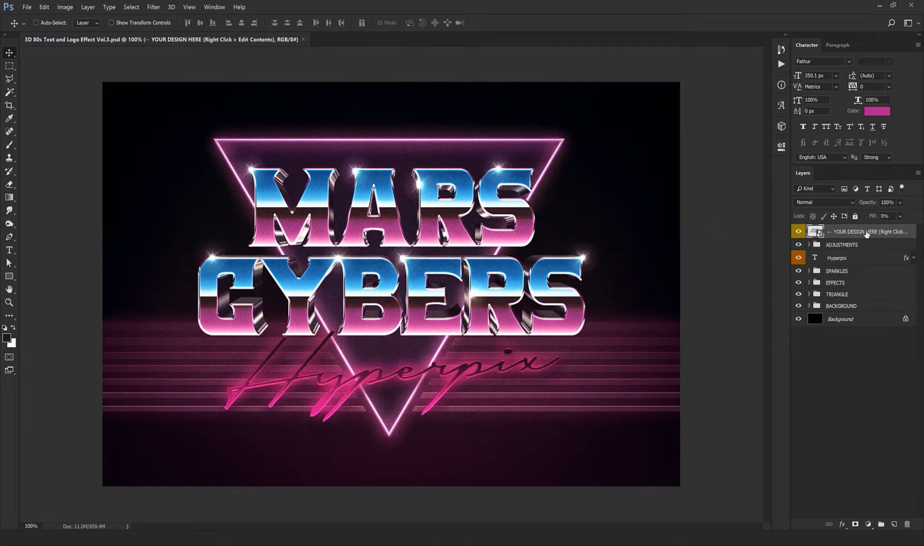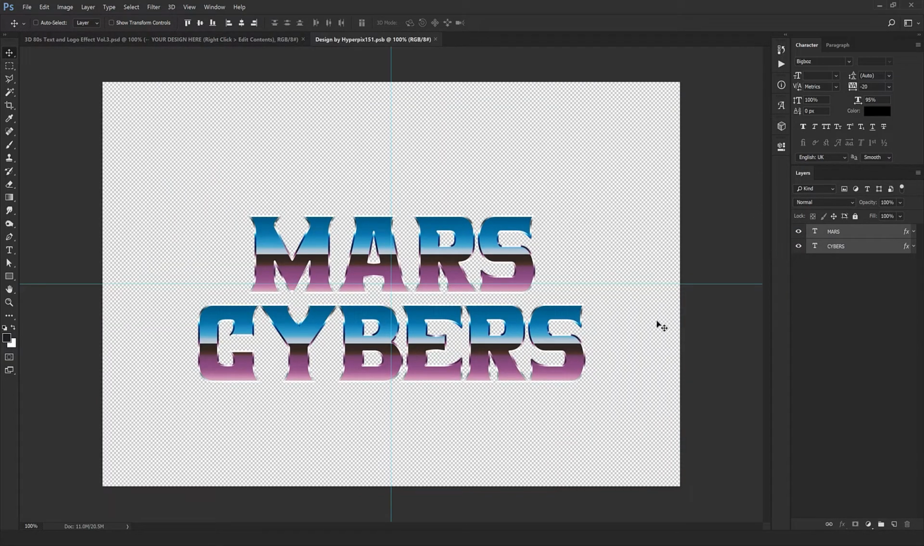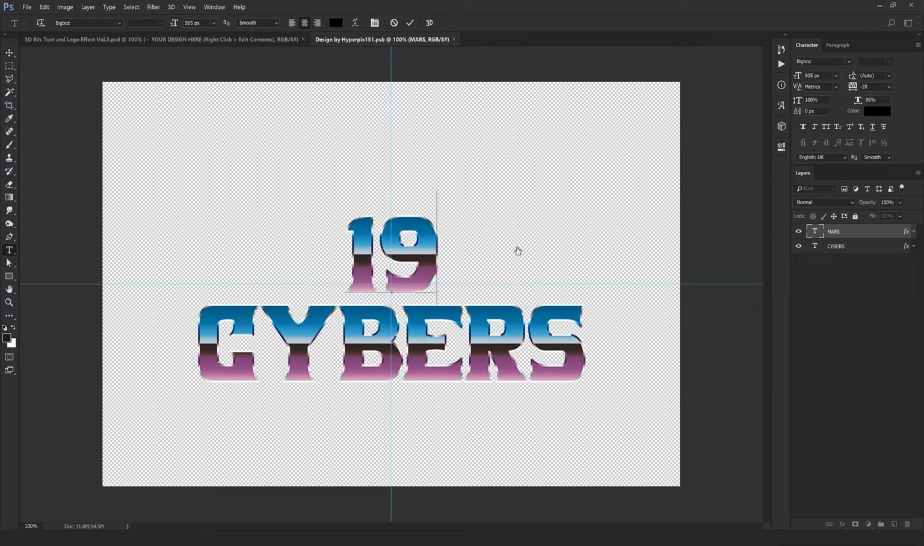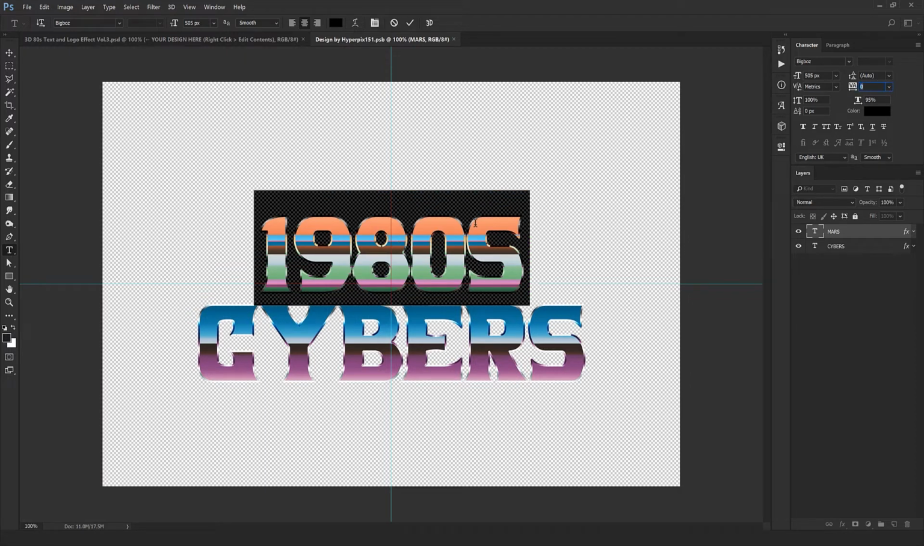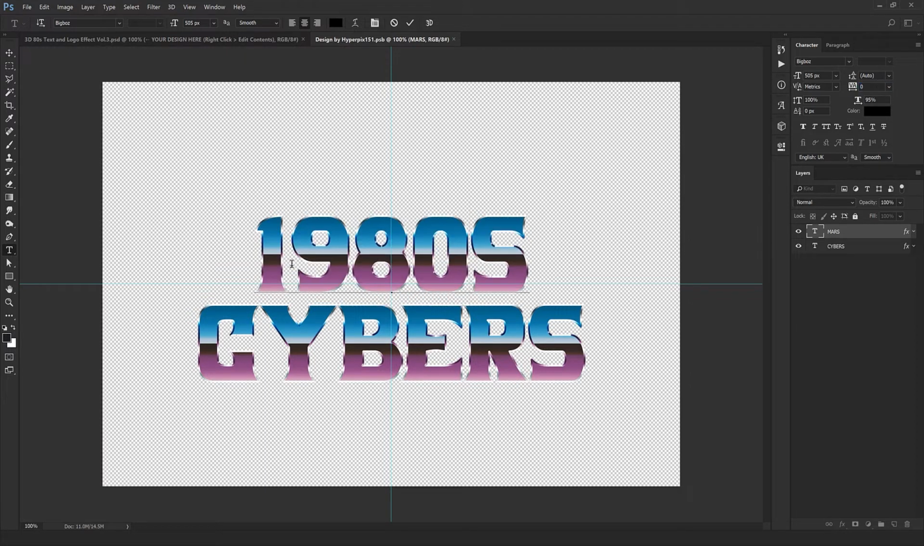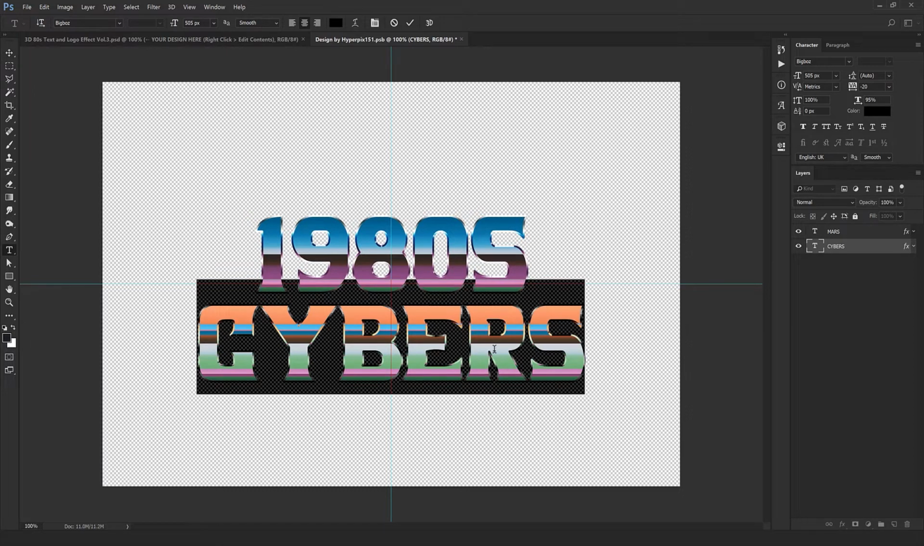Right-click on the yellow layer to edit it and select Edit Content. In the new window, all you gotta do is double-click on the text layers and type your own text. Easy peasy, right? Okay, and you can change the layer spacing, change the font. It's all up to you. And you can do the same thing with the second text layer and type your own text.